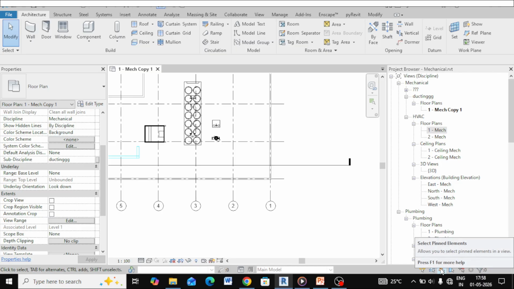Third one, select pinned elements. This controls the selection of pinned or locked elements. When it is off, you cannot select pinned elements. When it's on, you can select and unpin them. If you don't want to accidentally move locked elements, turn this off.